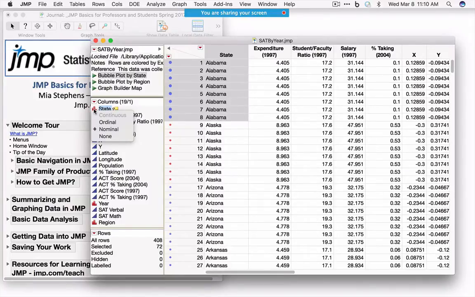Continuous, which is numeric data where calculating an average makes sense, or having a decimal place makes sense. Ordinal is ordered categories, and nominal is simply unordered categories or labels. And there can also be a none for variables that we don't plan on using in any analysis.